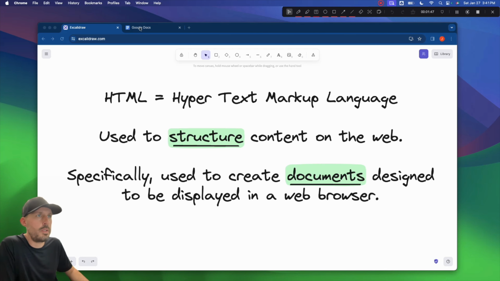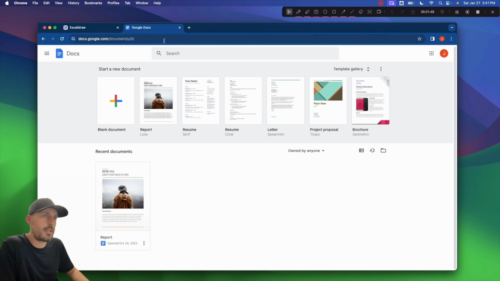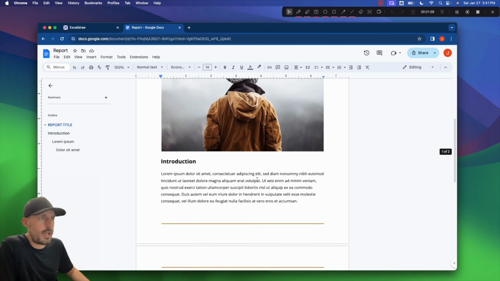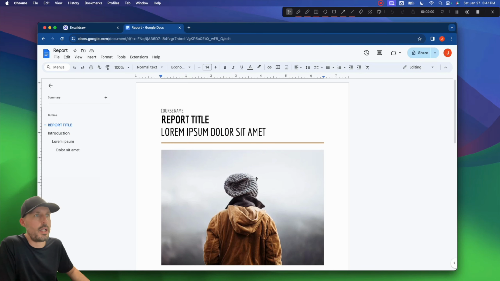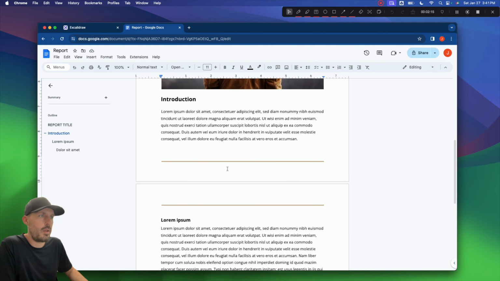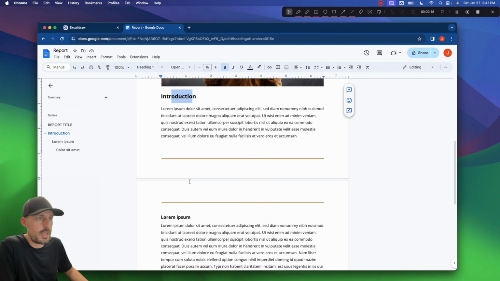So for example, if you go to Google Docs and we open up whatever this report template is here, you can see that there is a structure to this document, right? We have a title up here at the top. We kind of have like a subheading here. We have kind of a header information, it could be some kind of course name or whatever this might be. We have an image, we have a paragraph, we have a divider, we have like these little subheadings here, right?